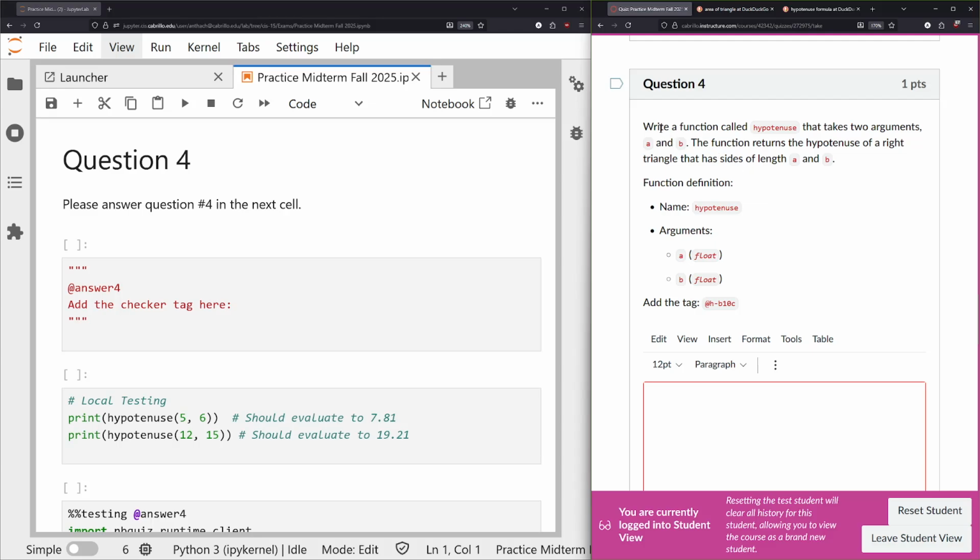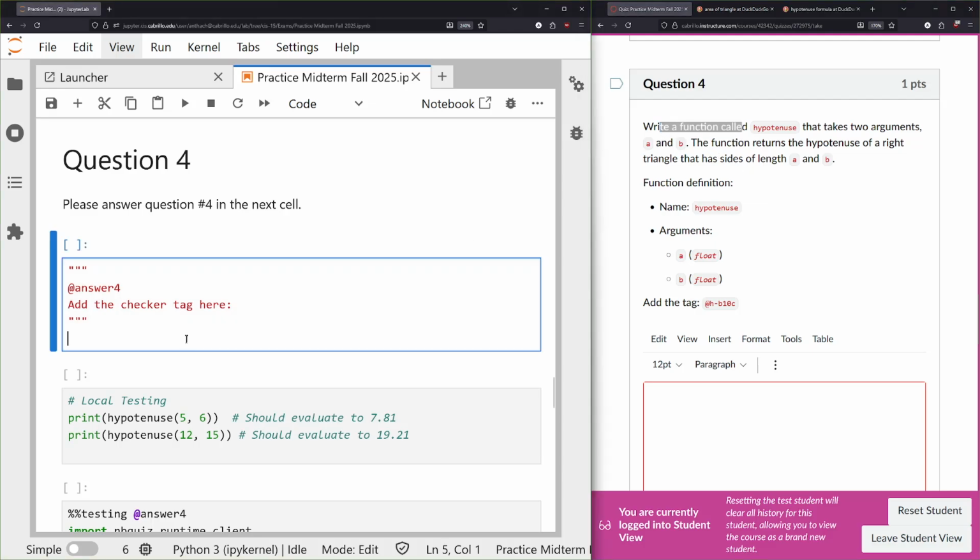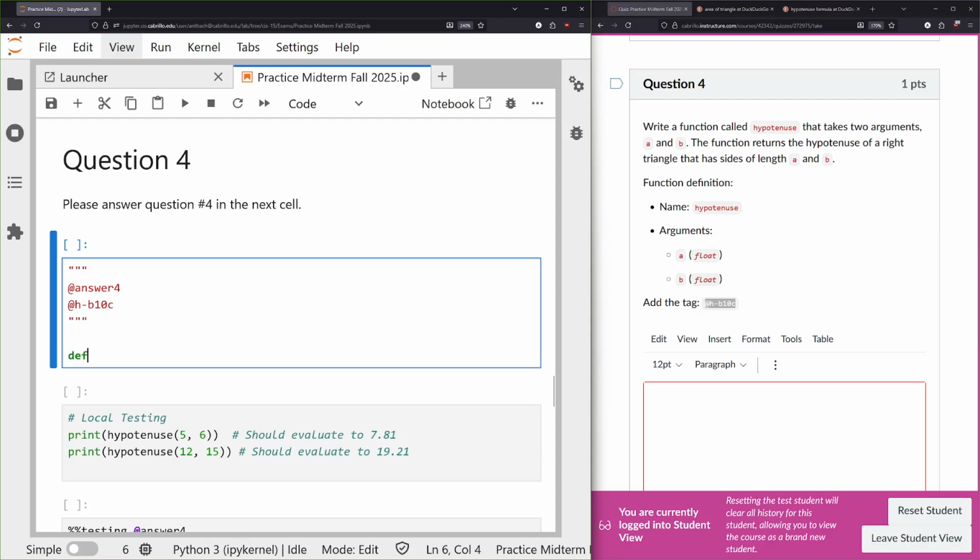Okay, so we need to have a function called hypotenuse. Oh, I forgot to get the tag. So let me copy and paste this tag. Copy, paste, there we go. Let's go ahead and define a function called hypotenuse. All right, bare minimum syntax we need is to at least have the name. All right, we got the name. Now we just need the inputs. This function is expecting 2 inputs. So let me put 2 inputs here, A and B.